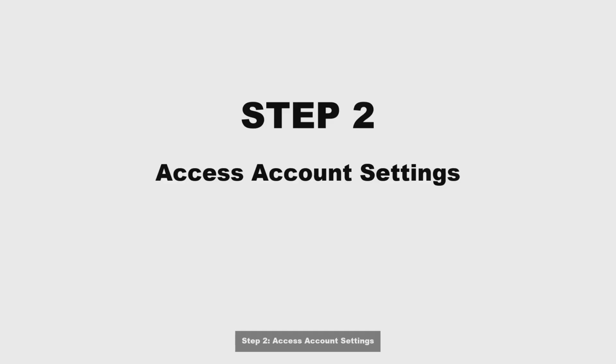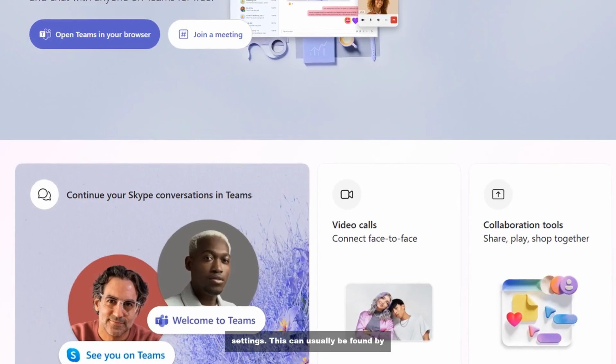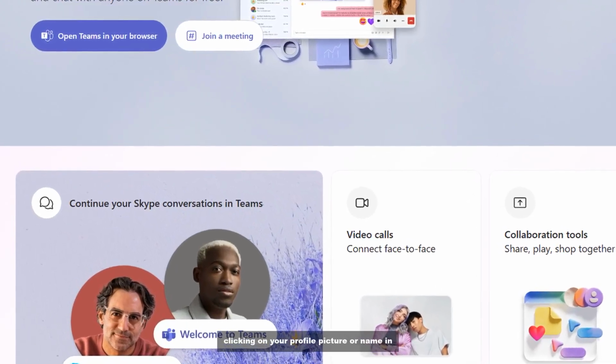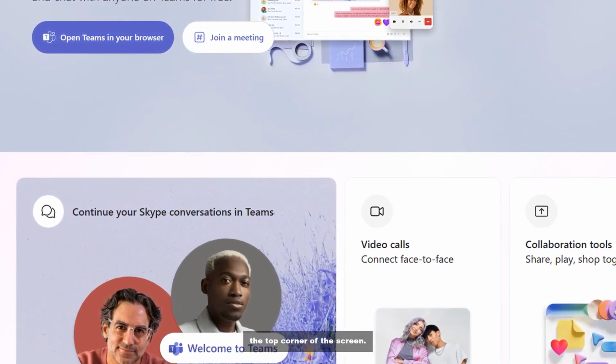Step 2. Access account settings. Once logged in, navigate to your account settings. This can usually be found by clicking on your profile picture or name in the top corner of the screen.